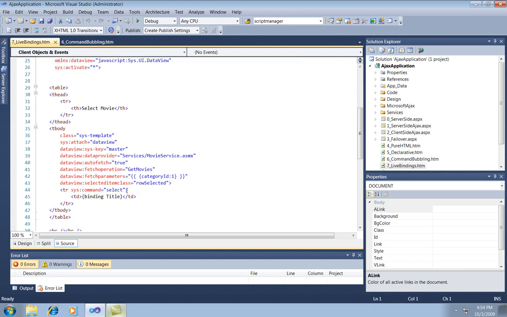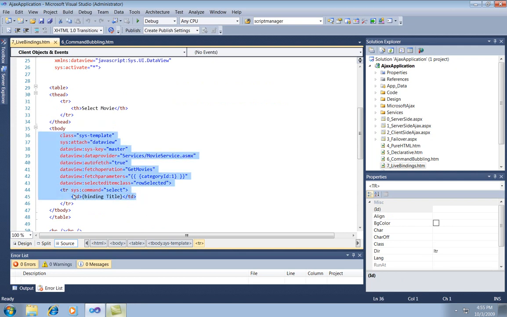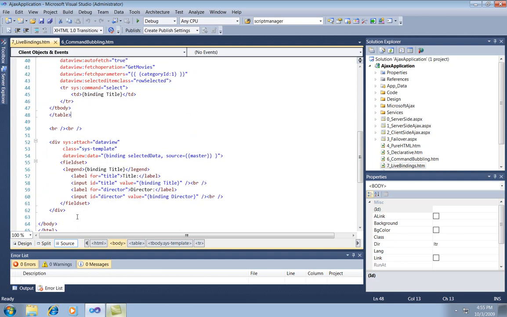Down here, in this table row, the detail here, instead of having title in double curlies, I have single braces and the word binding in front of the name of the data field that I want to display. Now I have two data views. Here's this one data view up here. There's the end of it. And then I've got another one down here. It's also a template. The top one shows the title only, but this one shows the title once in the legend, and then it shows the title again right here, and the director.